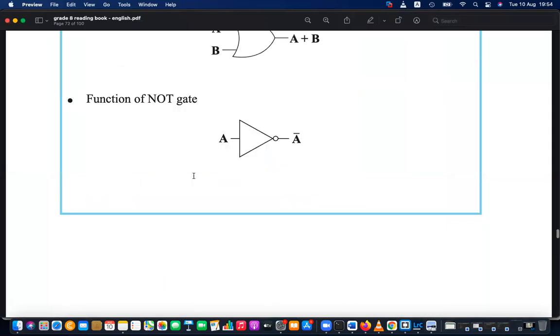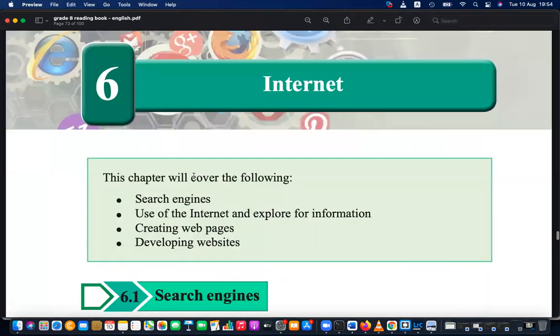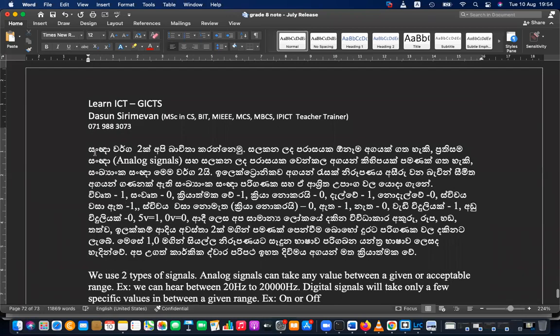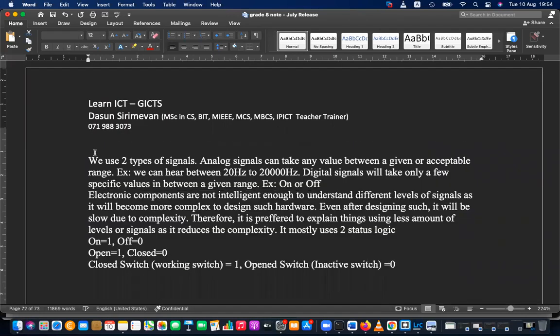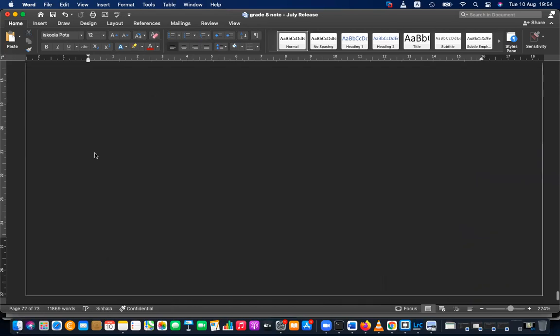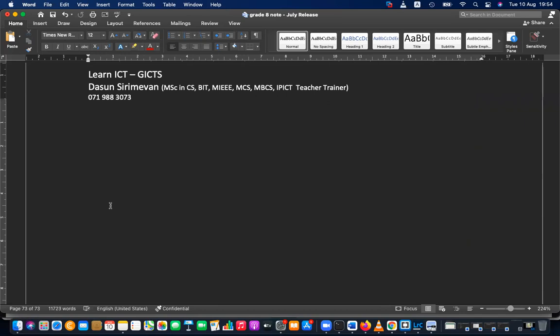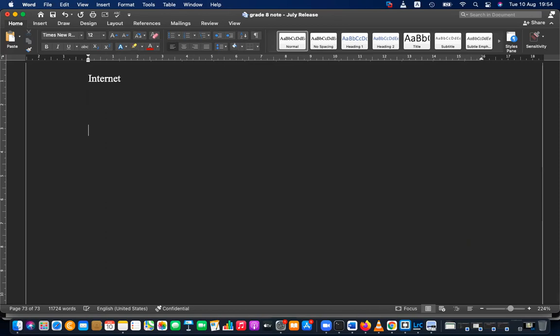Let's move to the new topic, which is internet. The heading is internet. Actually, you have learned this heading in your grade 6 and 7 both, so you should have some idea about that. First of all, can you explain what is internet? The largest network of all the networks. Yes, it's the largest network of all the networks. What else?